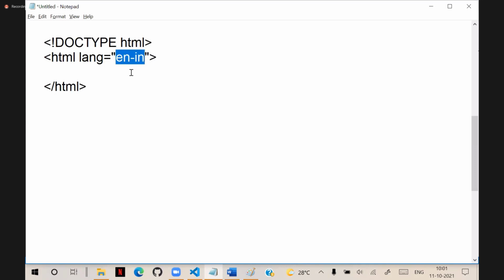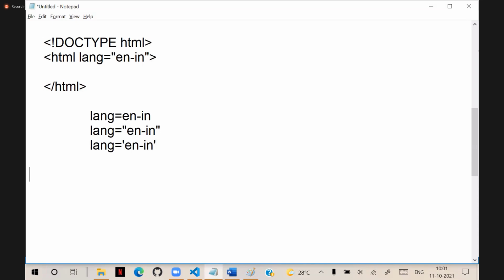And when you are defining the attribute value, one more important thing: you can keep the value without quotations. You can keep the value with double quotes. You can keep the value with single quotes. All three are allowed. All three will work, no problem. But as per the standards, don't use the unquoted form. It is not good as per the standards.